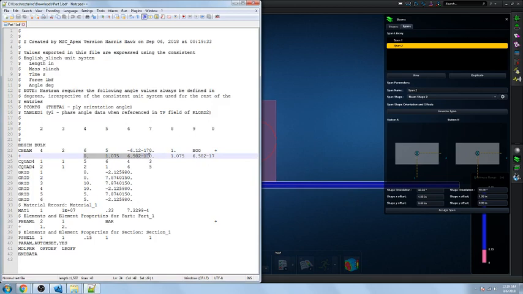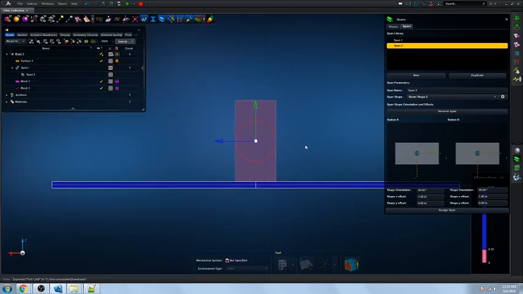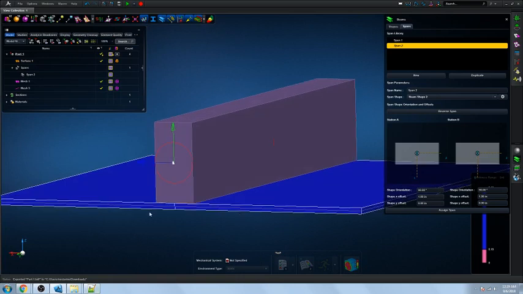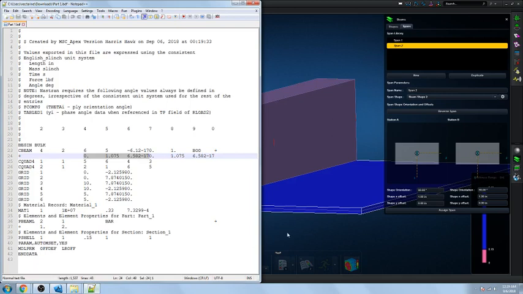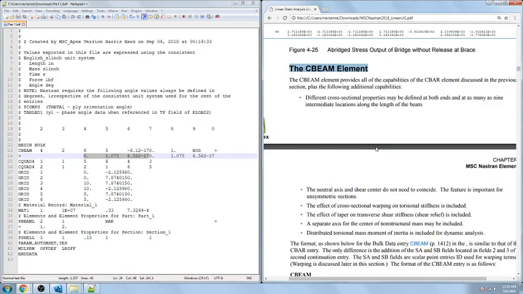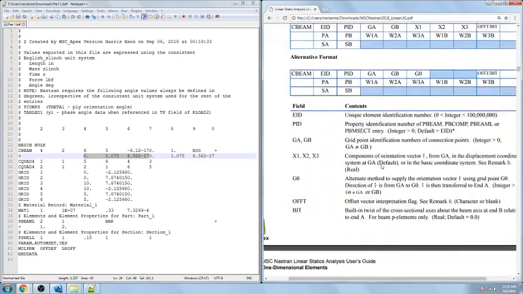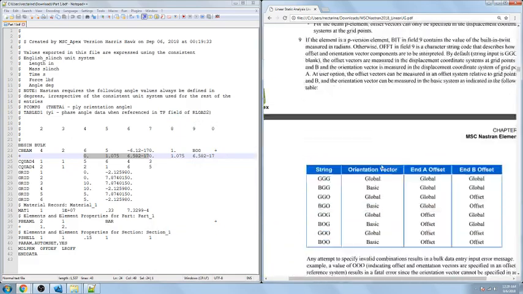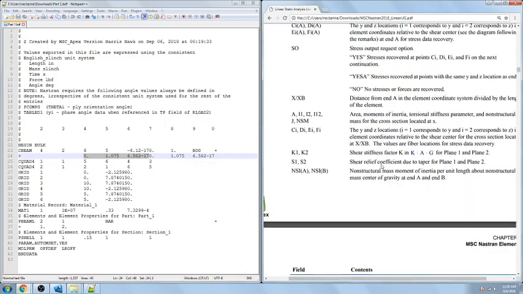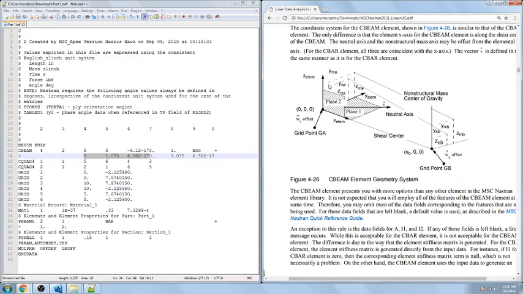For end 1, you can see that the offset is 0 in the X, 1.075 in the Y, and 0 in the Z. Now keep in mind, this may be a little weird at first. I also recommend going back to the linear static user's guide just so you can see a diagram regarding how the offset vector is oriented.